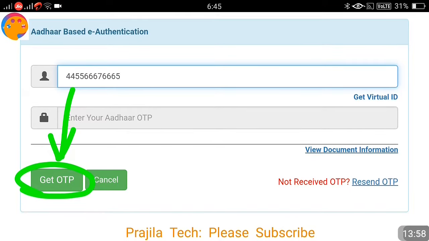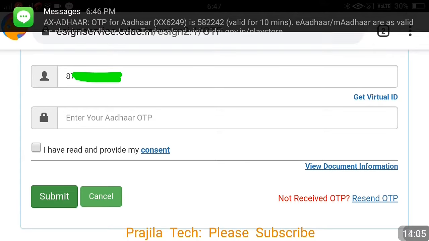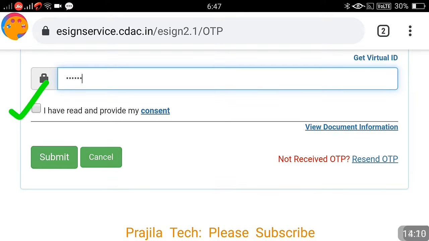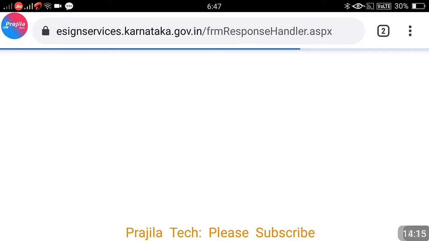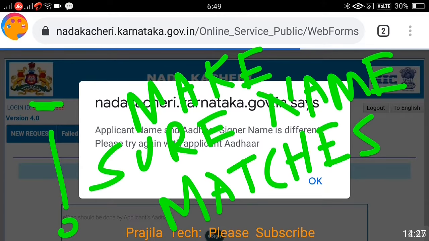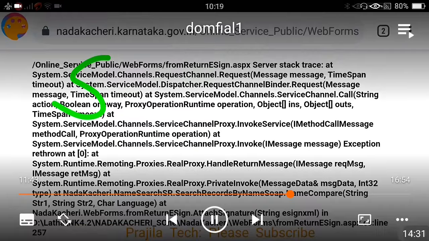Enter your Aadhaar number here, and after entering your Aadhaar number, click on get OTP. You can see here I got an OTP. Make sure you have the mobile linked with Aadhaar ready with you. After that I have entered the OTP, then clicked on I have read those things, and after that clicked on the OK button. As you can see here, there is a problem. You might also run into this problem: applicant name and Aadhaar name did not match. What is the problem? I will tell you what the problem was here.